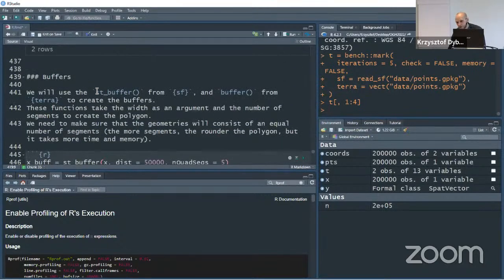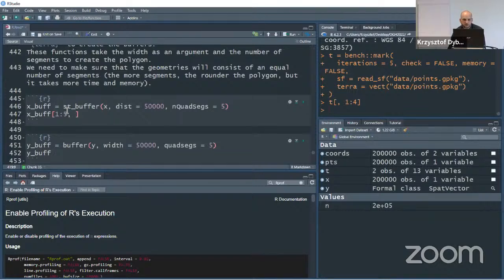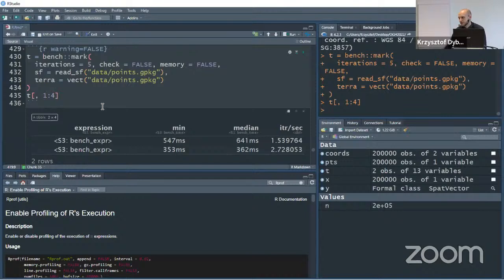Next operation, very popular in GIS, creating buffers. Yeah, too simple. Why would Terra be faster reading vector data? The same reason, because vector data is kept in an external C++ structure, and you don't have to make a conversion, while an object in SF is a data frame or list.